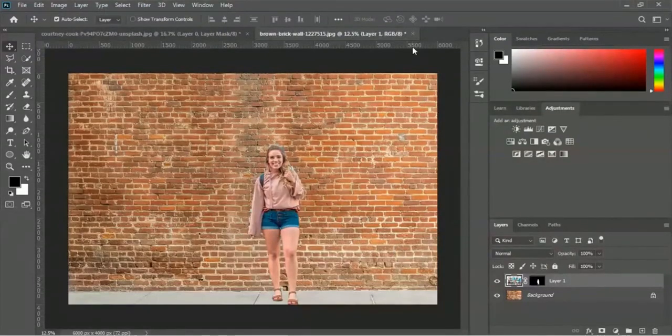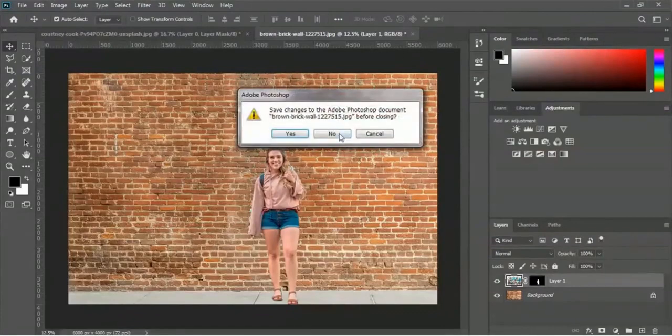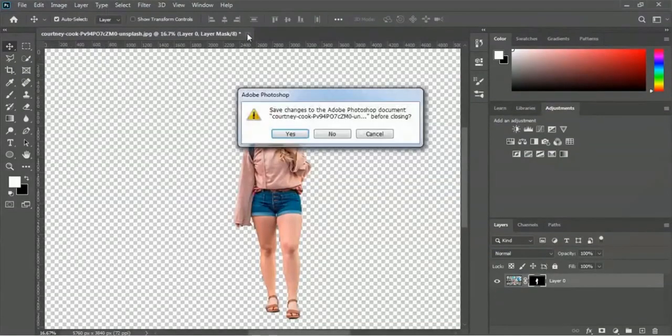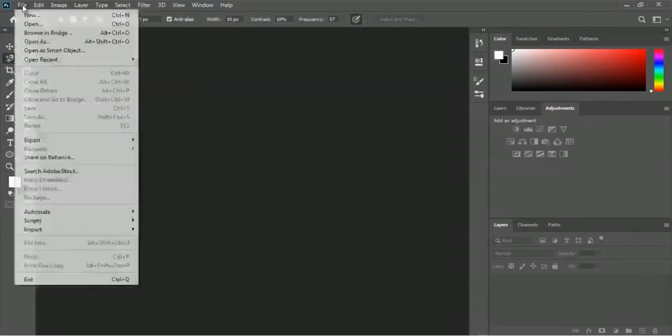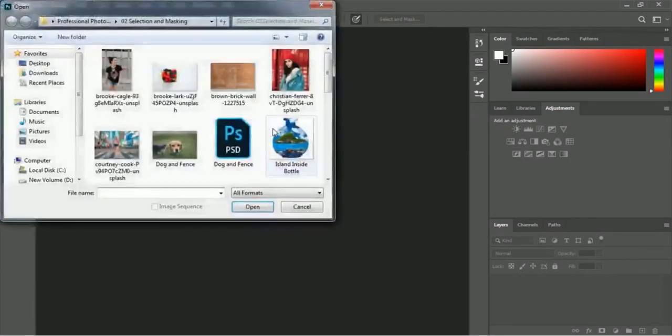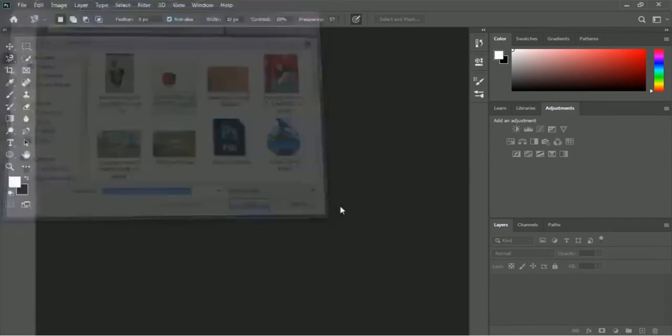So I want to close this tab. I don't want to save it. I want to close the entire tab, and we have to open our exercise file to learn our third method. So we have to open our exercise file from the file menu, and here is the open option, and we will open this Brook Hill Lurk Unsplash image. So you have to select this image and click open.